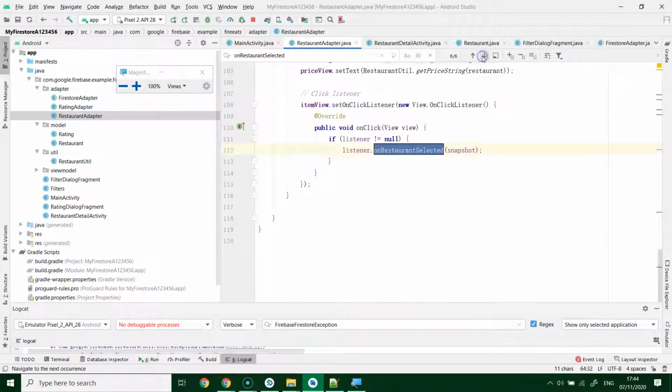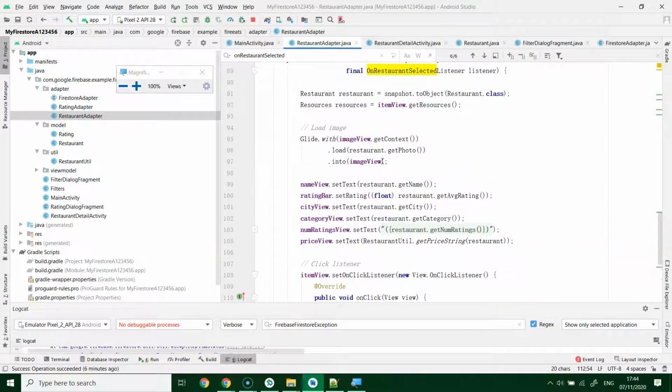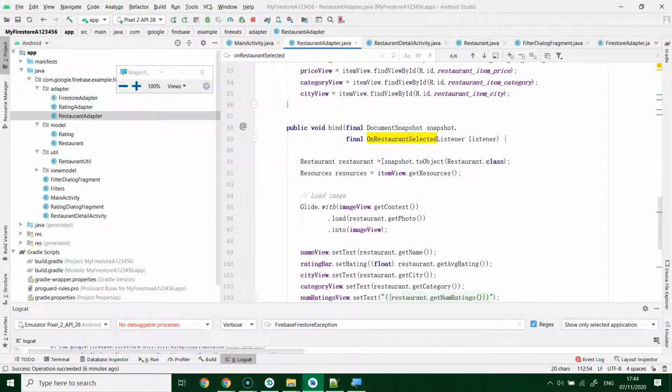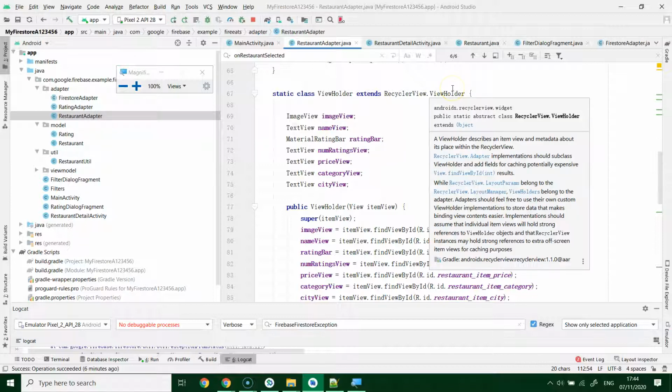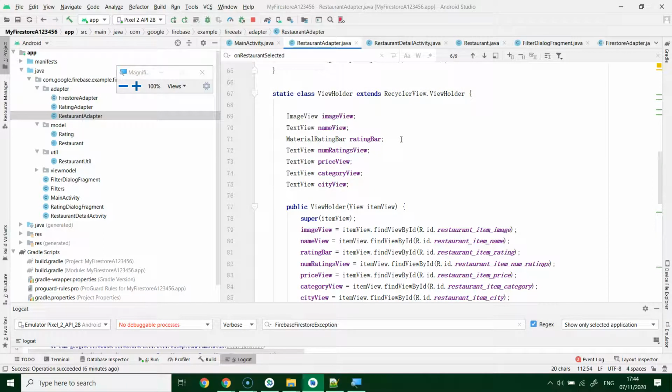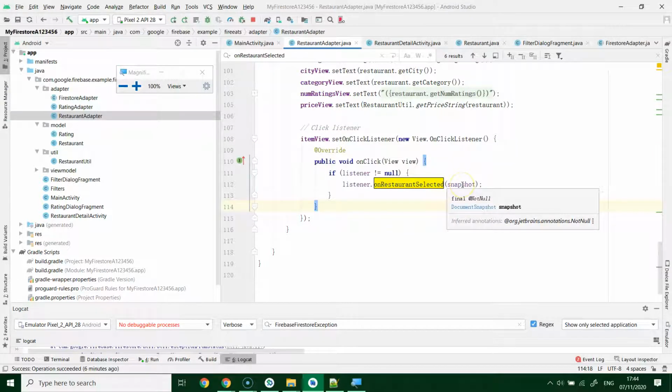So let's see the function. Okay, so you can see this is the view holder, I think. Yeah, this is a view holder, correct? So we have the recycler view holder. So when the user clicks something, this function will be triggered. The set on click listener will be triggered. So that's why they can get the information from the snapshot. So I believe the document information is inside the snapshot.